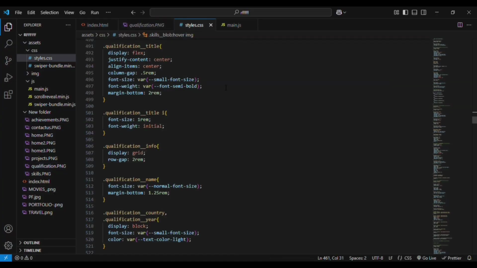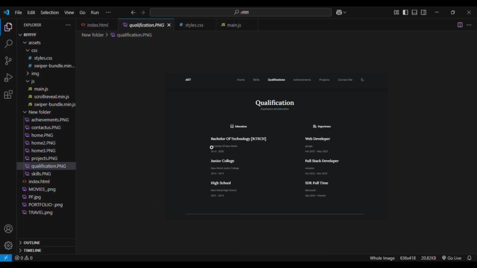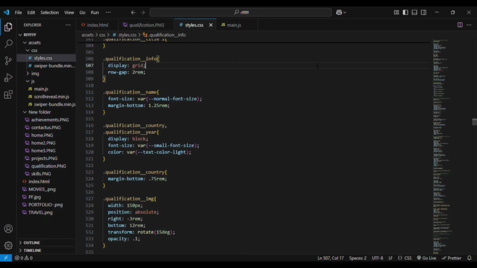Then we have the qualification info. For that we are giving display grid and a row gap. You can see display is grid, so they are aligned exactly one by one. And the row gap is the gap between each and every section that we have right here. After the years we have a gap, then we have the next one, then we have a gap, then we have the next one. So that is given here. Display grid, row gap is 12.